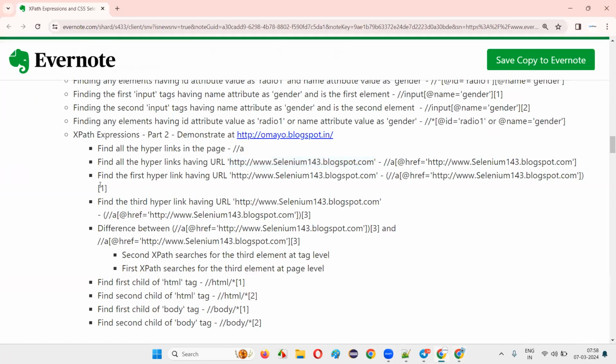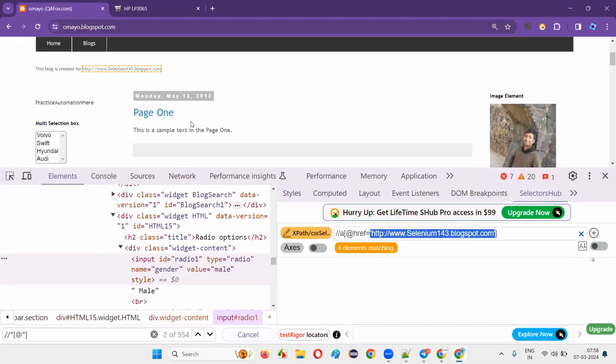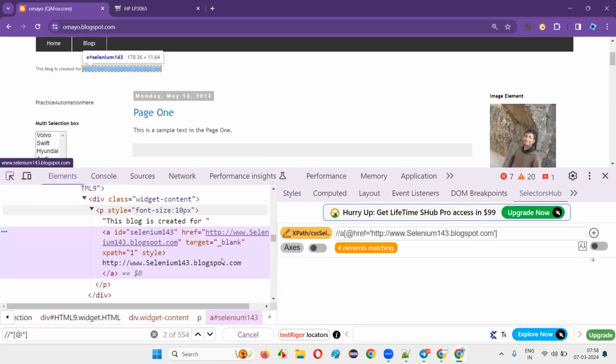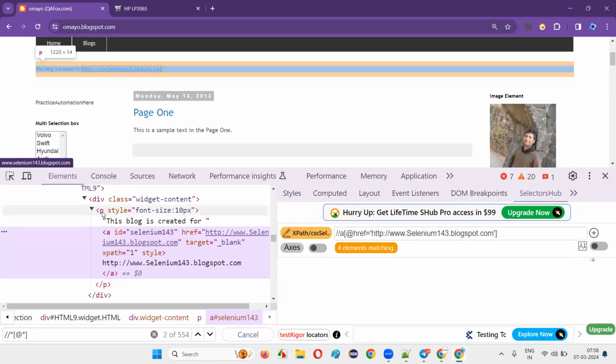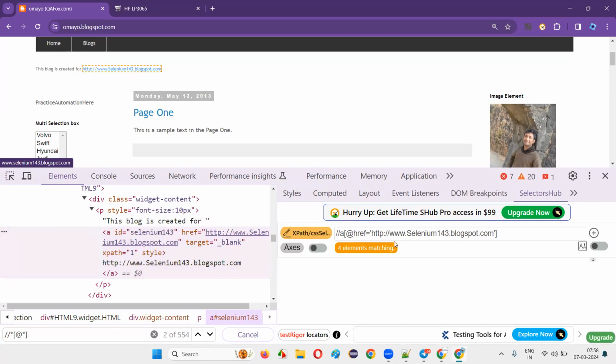That's how. Now find the first hyperlink having this URL. Now I'll inspect one of the hyperlinks. For example, I'll inspect this one. So only one element is under the p tag, but are the remaining 3 elements under the p parent tag?